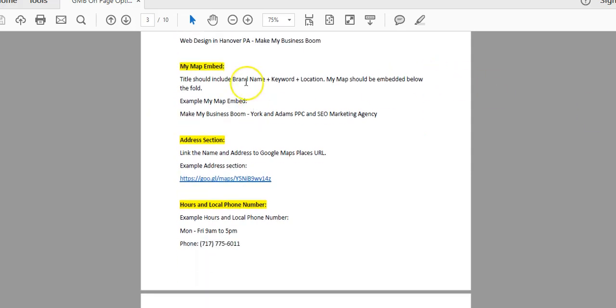The next thing is I like to put a map embed. I like to use my map embeds, but you can also use a Google Places map or a driving directions map. Again, I like to title it with the co-occurrence, the brand, keyword, location. Make sure it's below the fold. And in this example, my map was Make My Business Boom, York and Adams PPC and SEO Marketing Agency.